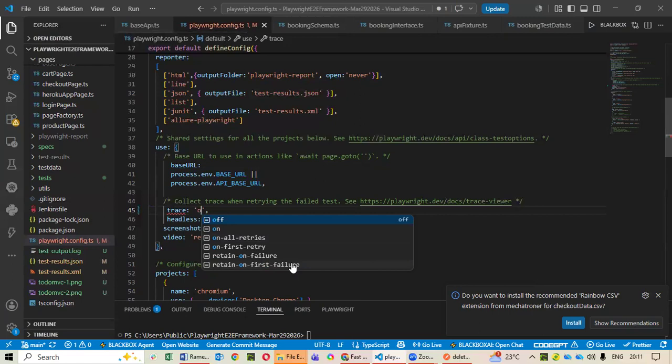So if you want a trace file all the time, you put on. If you want it on all retries, you can select the third option. If you want a trace file on first retry only, you can put the fourth option. If you want it only on failure, you can put retain on failure. Or for the first failure, select the next option. So this is good.